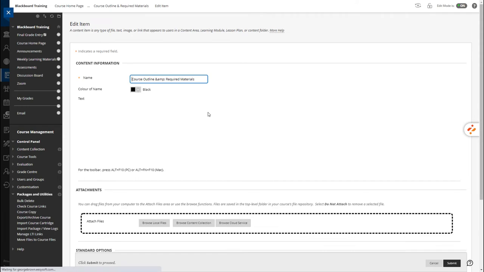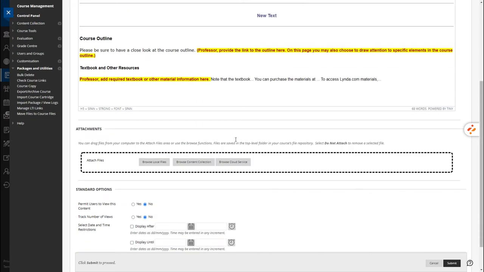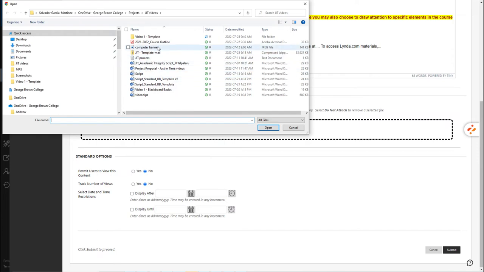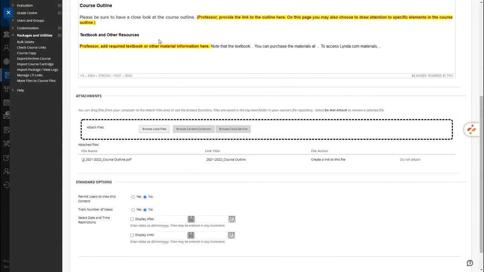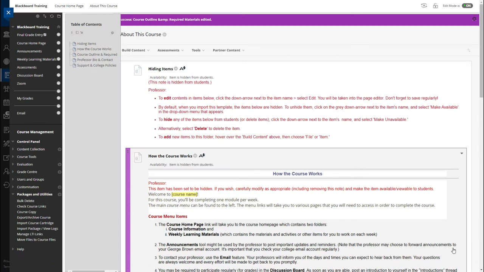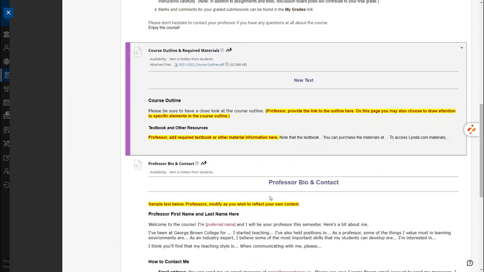In this case, you also need to upload your course outline and, if applicable, section details. To do that, select the Browse Local Files button and upload your course outline. Repeat the same process to attach your section details. You will see the files listed in the Attachments section. Press Submit when you are done. In a similar way, update the rest of the items in this section.